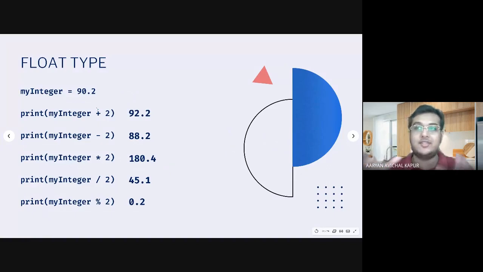So this also tells you the name of the variable has nothing to do with what type it is, correct? So my float, my integer is 90.2, my number is 90.2. I add 2 to it, it becomes 92.2. I subtract, I divide, I multiply, I find the remainder. So all of these are basic mathematical operations that you can run. I will show you how they work by the end of when we read the mathematical functions.